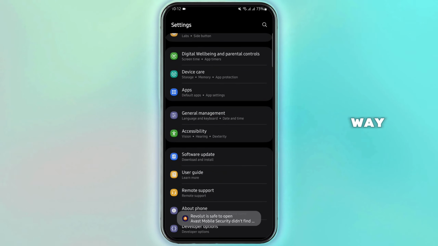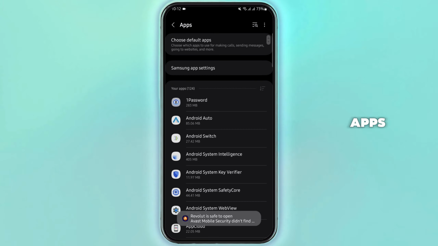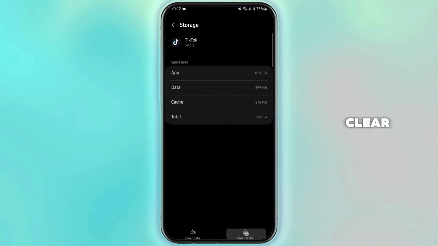For the next step, head over to your settings. Scroll all the way below, tap onto apps. Here also you have to search for TikTok. Once done, tap onto storage, clear the cache.